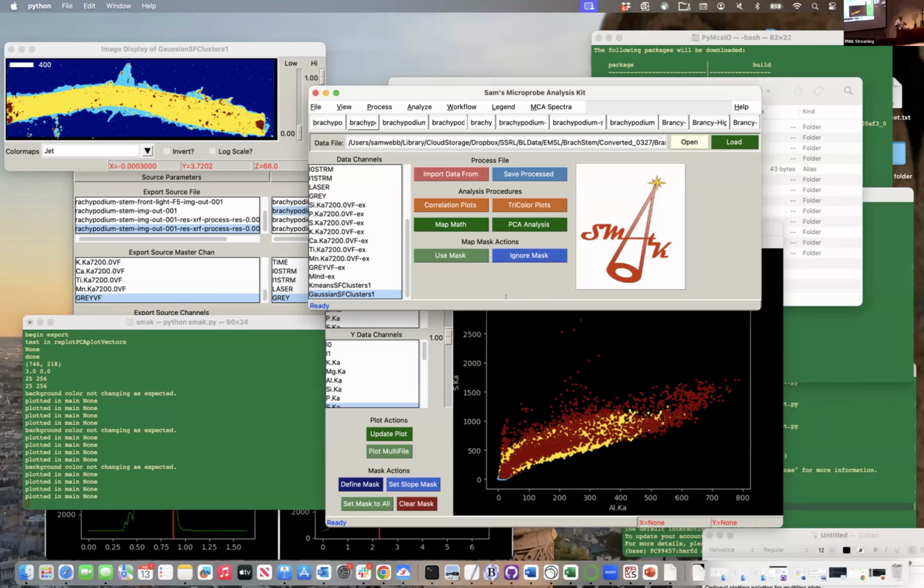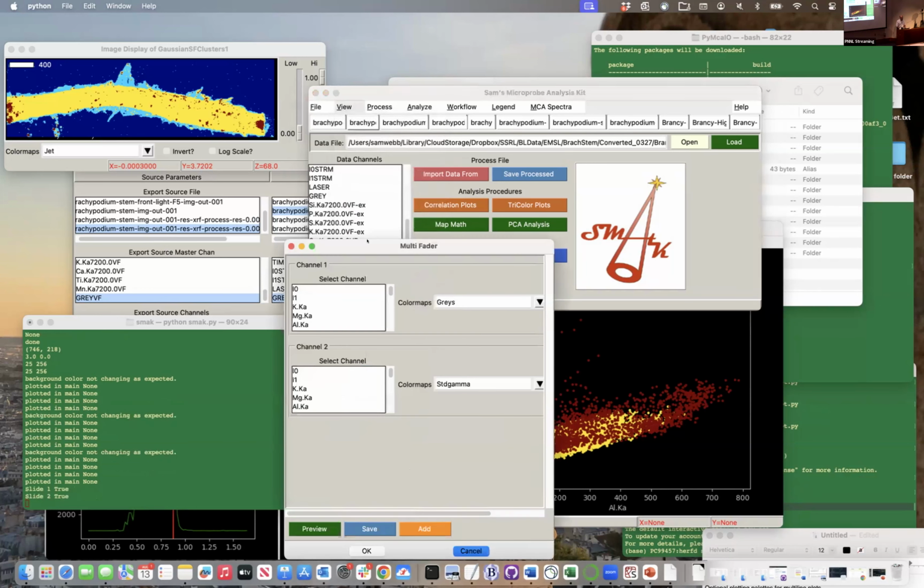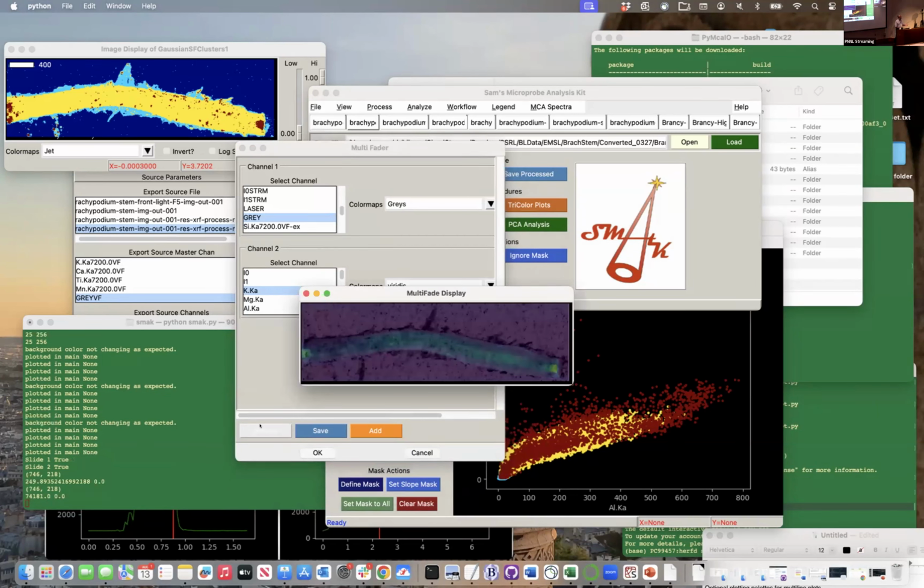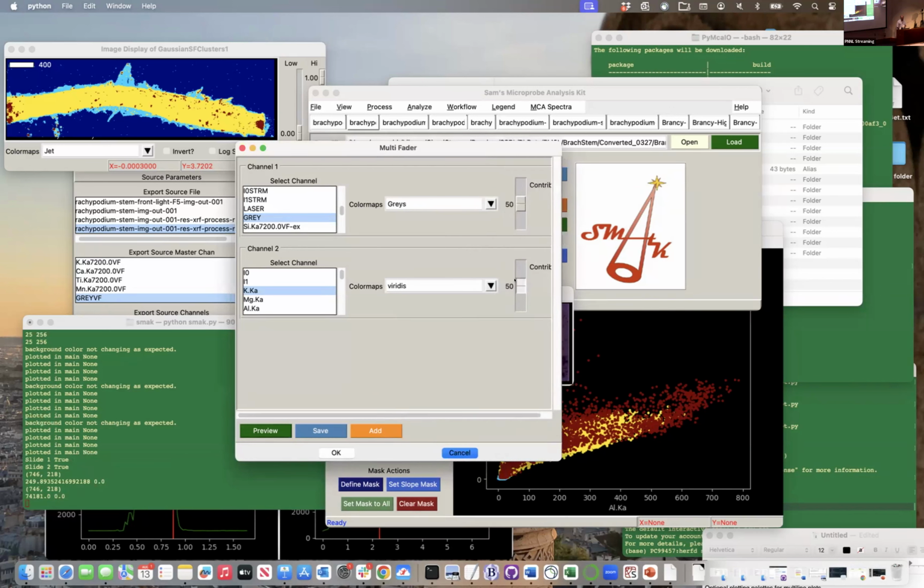But if you want to do multiple layers, often we'll do an RGB multi-layer. There's also another feature, which is the multi-fader here. What I can do is take, for instance, a grayscale in grays, and I can take my potassium map. Hopefully this will look reasonably well, and I can put that in the vertex. I'm going to overlay those together now. And there's even a little slider on the corner here to make this higher or lower contrast. I can fade these two signals together to see how they look.